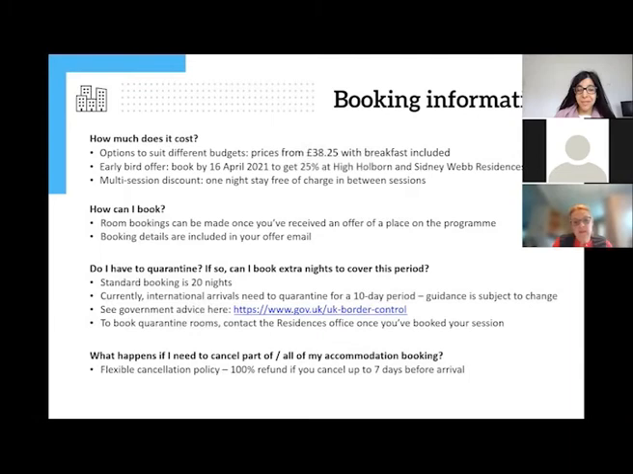Currently, anybody arriving in the UK needs to isolate or quarantine for 10 days. We can offer this in our halls if you contact the residence office, but it is subject to change. So we will be monitoring the government advice, and we will update you as we go along. If you need to cancel your booking or your isolation period accommodation that you booked already, you will be refunded 100% up to 7 days prior to your arrival.